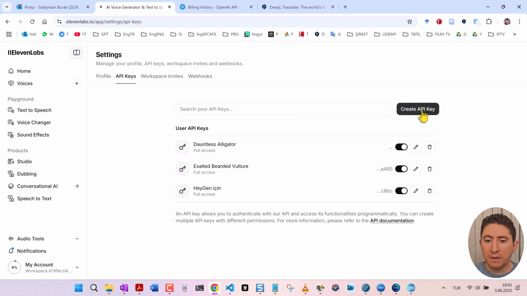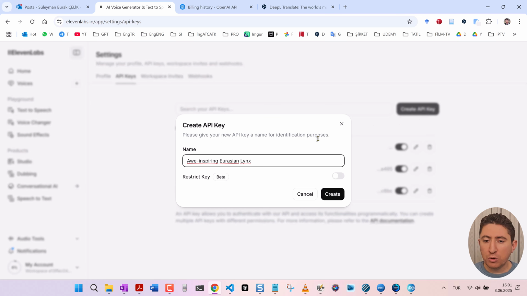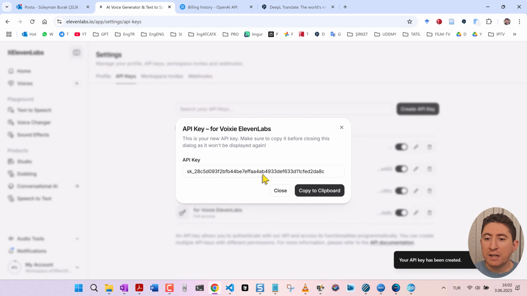The API keys page opens, and here we click the Create API Key button. ElevenLabs automatically assigns a distinctive random name, but we should give it a name based on where we'll use this key. For example, I'm naming it Voixie ElevenLabs. I'm not checking the Restrict Key option below. There's no need to unnecessarily restrict the key. Then I click the Create button, and our key is generated.